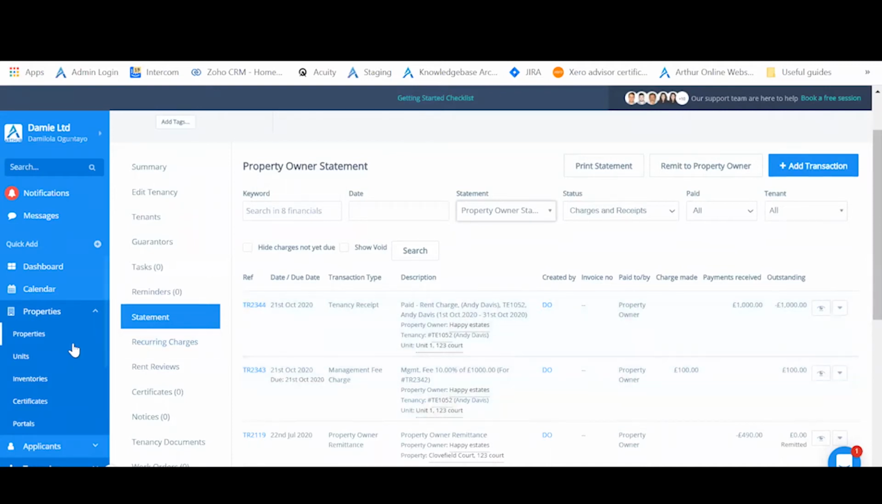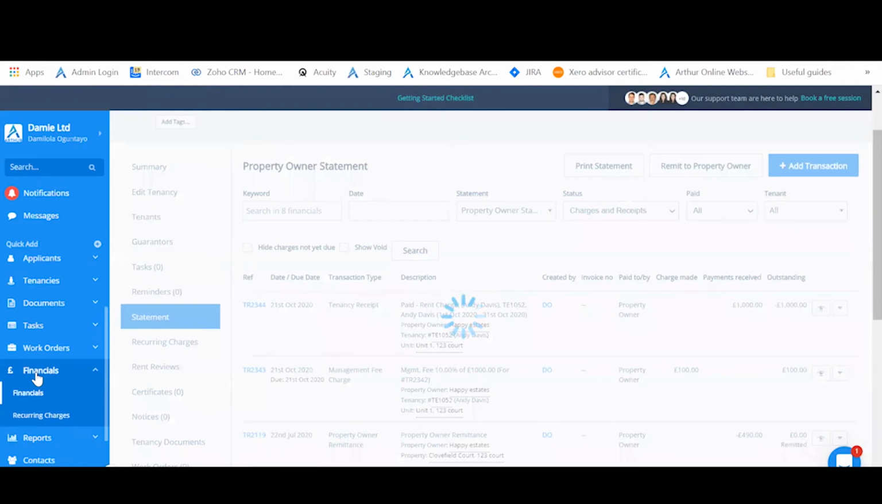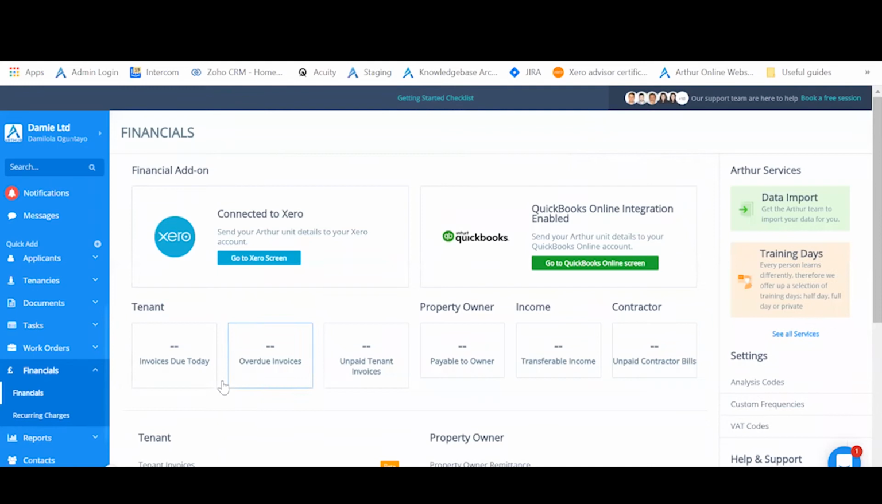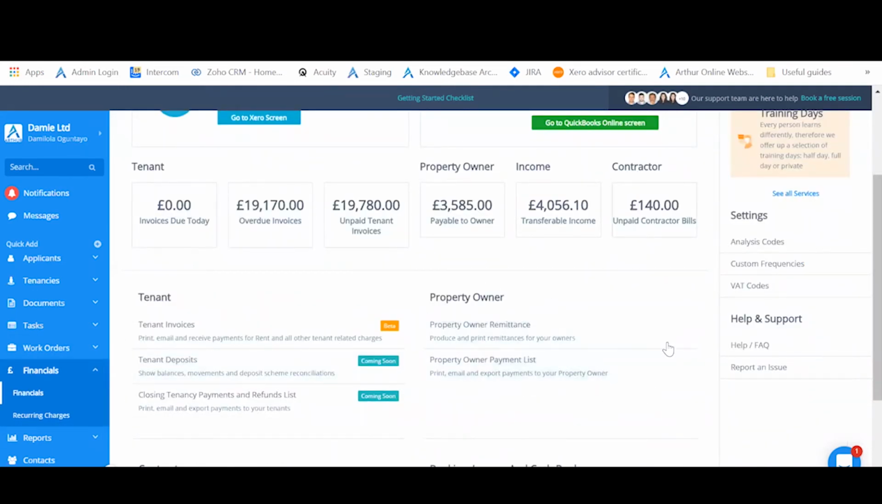So now that I've got my tenancy receipt and I've got my management fee, I can go ahead and pay out the property owner. So in terms of where you do the remittance, this is located within financials. Okay, so within financials, towards the right here, there's an area just for property owner. So you've got the property owner remittance and the payments list that we'll go on to in a bit.